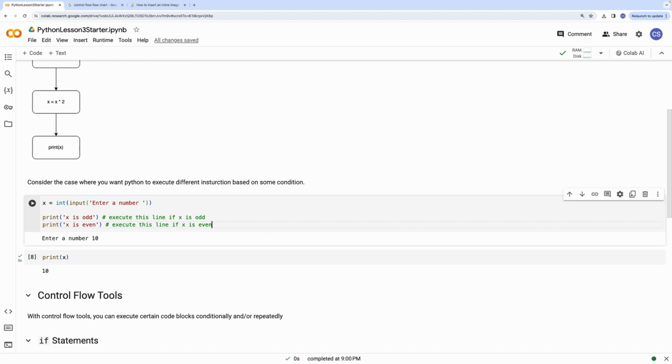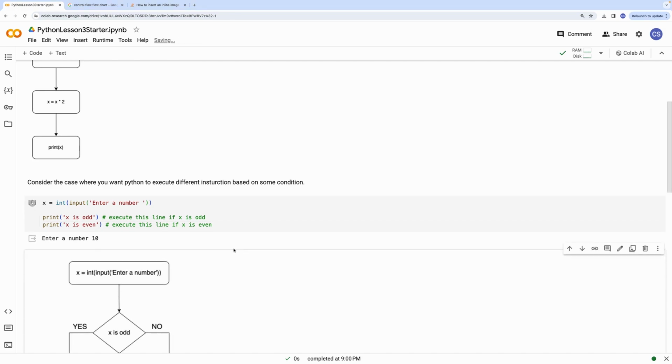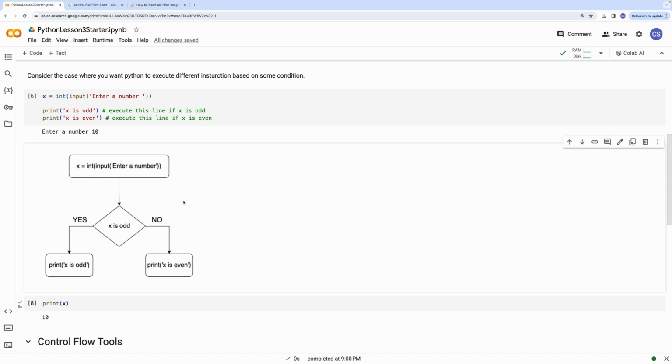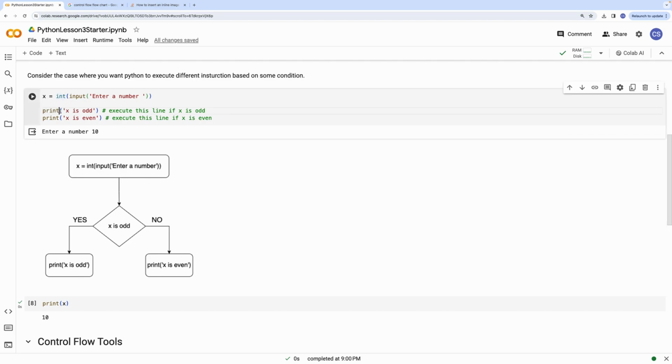Let's take a look at how this might show up in terms of a flowchart. So we have the flowchart for this corresponding code that we want to write. Here we have the first block where you have x equal to int, input, enter a number. Now here you have a condition that you want to check. If x is odd, then you want Python to execute this line of code, which is print x is odd. And if x is even, which means that x is not odd, then you want Python to print that x is even. So you want some way for Python to jump from this line to this line if x is odd, and from this line to this line if x is even.